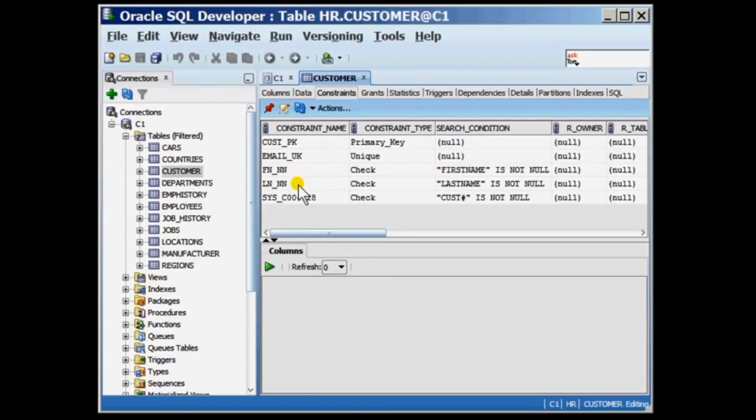This was a tutorial that described how to create a table as well as add the primary and unique constraint during table creation.